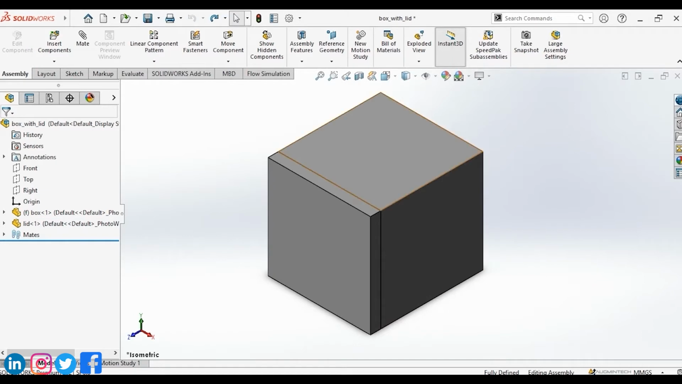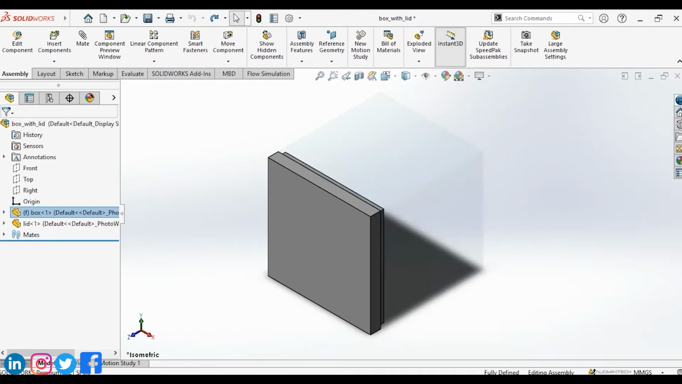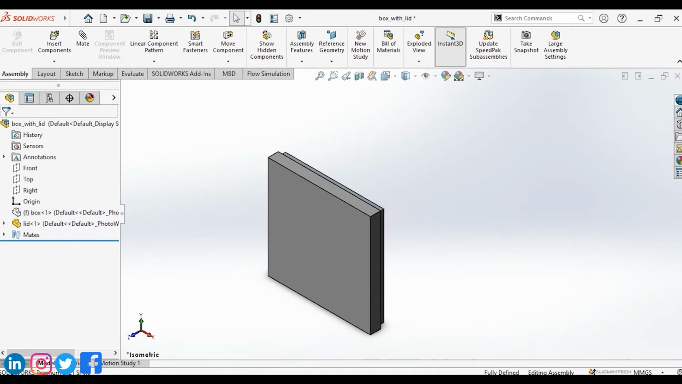And if I want to hide this section of the part, then I can select this and press the Tab button, then this section of that part will be hidden. So I can concentrate and work on this section only.